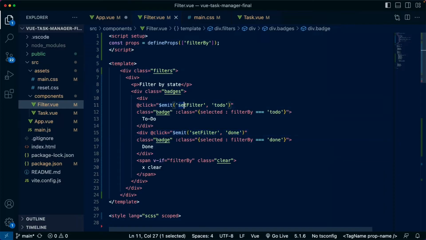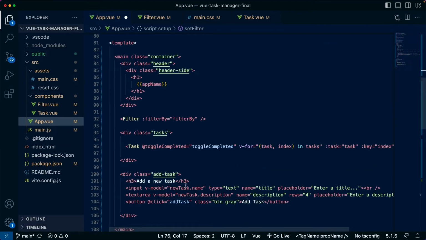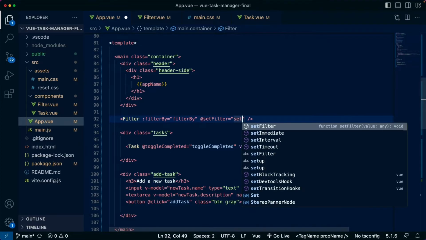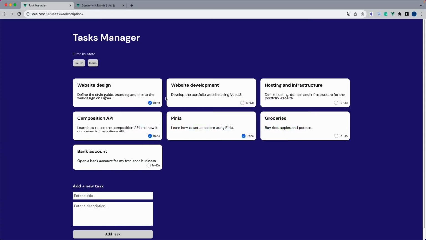Now what we need to do is listen to the event in the parent component. So let's go to the app component, and right here in the filter we are going to listen to an event called set filter, and when it happens we are going to call the set filter function. We save this, we go back to the page, let's try to do it. We click the button, we were able to select it, and now we see the clear button. We click done, we are able to change, and now we need to work on the clear button.